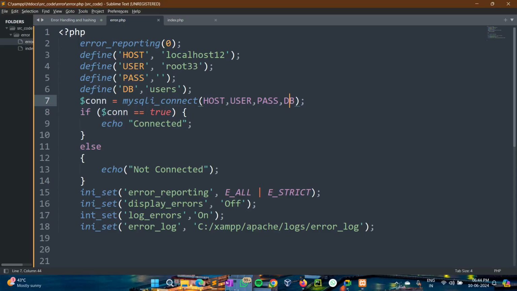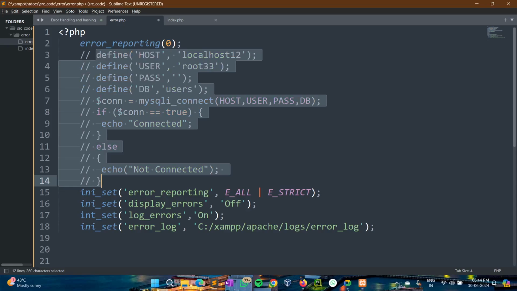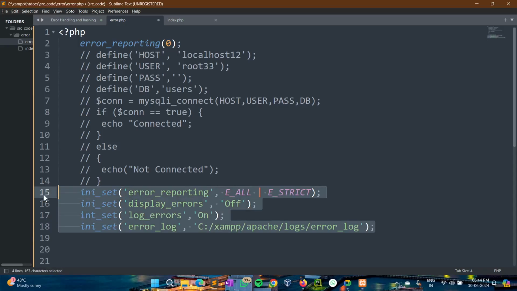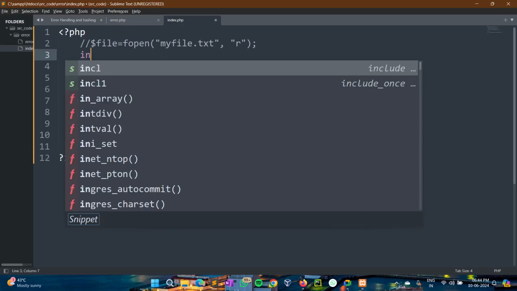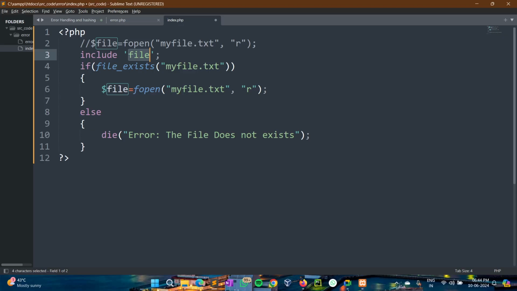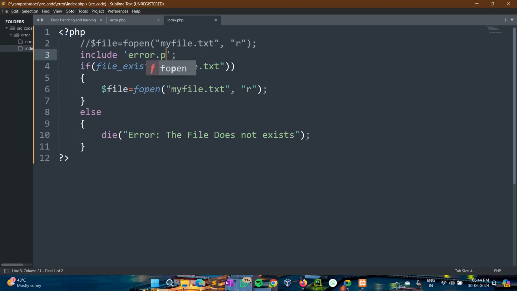So in a real-time scenario, this code is for testing. It is part of the vulnerable code, right? The secure code is only this one, error reporting, and then this function. So in real time we can create the code in an error.php file, and whenever we want to implement this type of code, we just use the include function and include the file called error.php. Now this code will also impact this file.